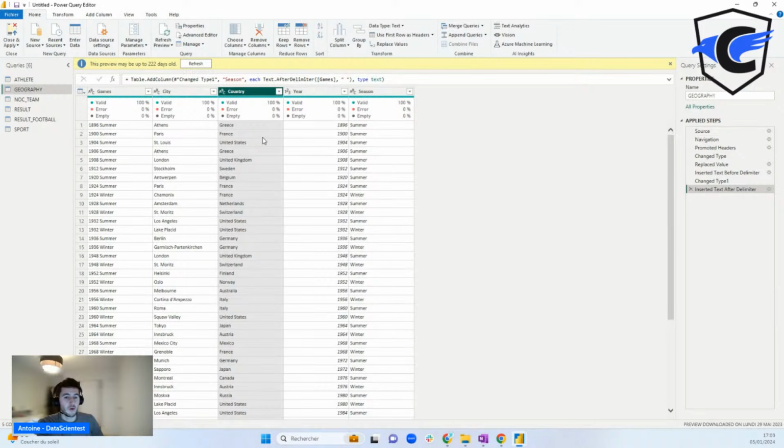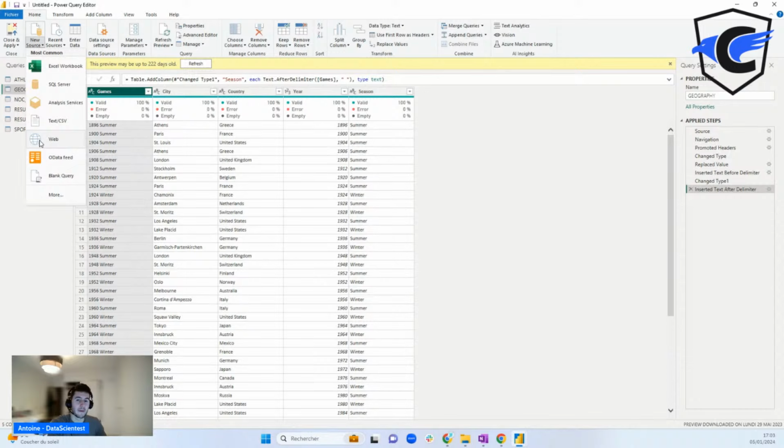Here, we only have 51 values, so we could create a column by ourselves, and we would add Greece, Europe, France, Europe, United States, America, etc., etc. But it would be quite long. So I will show you a way to add some information. Here in New Source, we can click on Web. It means that we can import data from Excel sheets, etc., but also from the web, from a website. So I will click on it.